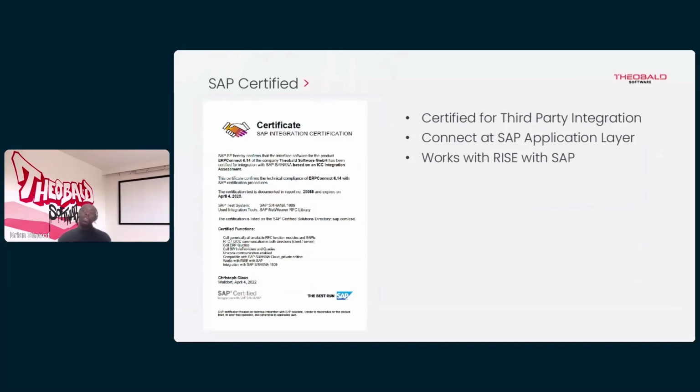Our tools are certified by SAP for integration with SAP systems. This ensures reliability and compliance, and it's also listed on SAP's certified solutions directory. We connect directly to the application layer, hence our ability to be a certified SAP third-party integration tool. And doing it through the application layer allows for seamless data access without database level interactions.